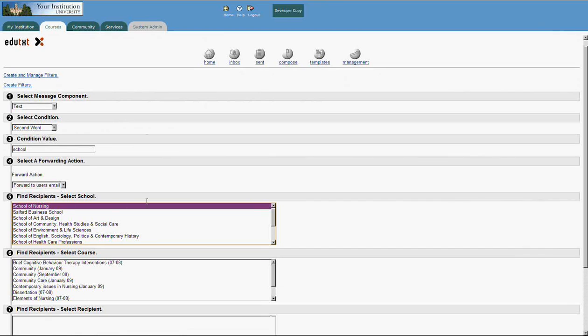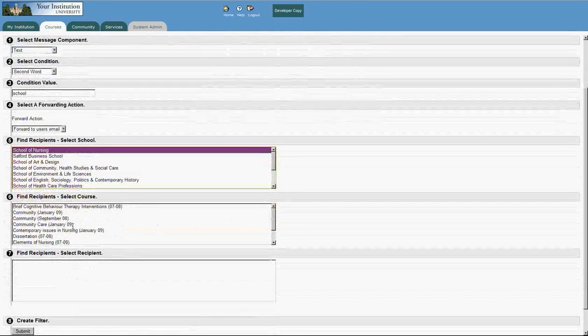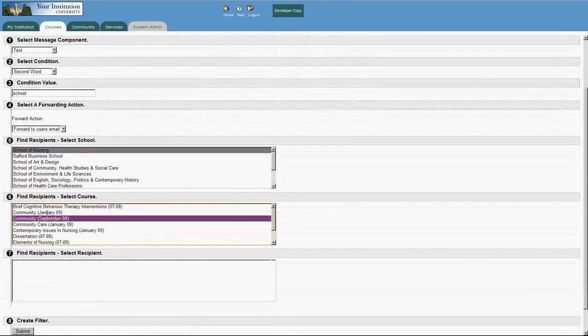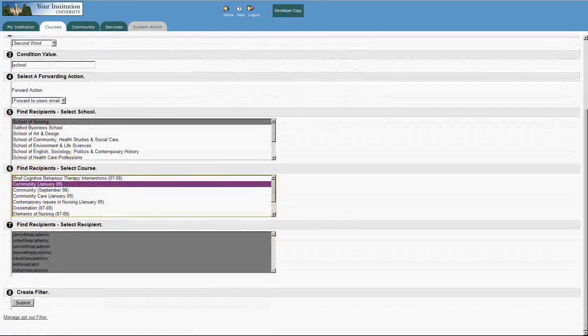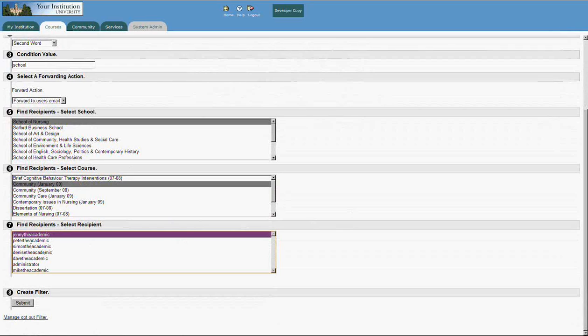You will then need, once again, to select the school, then the course you're interested in. It's going to display the list of Blackboard users that are associated with that course, and you simply select the Blackboard account you want the filter to be attached to. Then click on Submit, and the filter has been created for you.